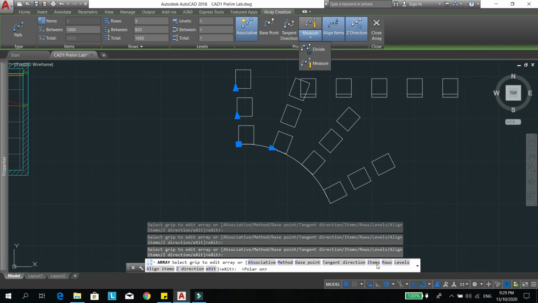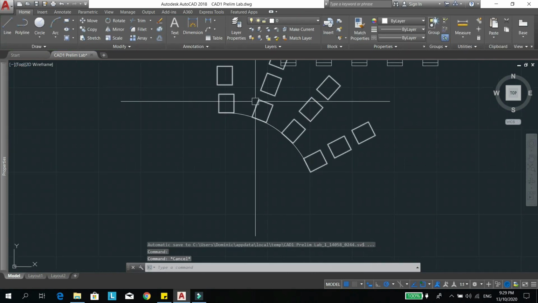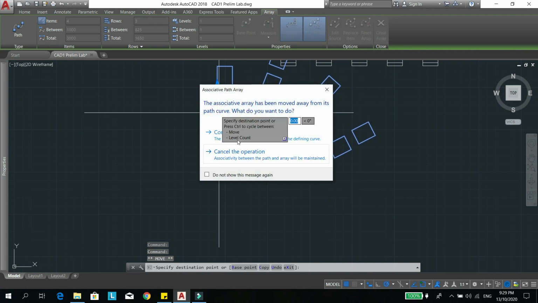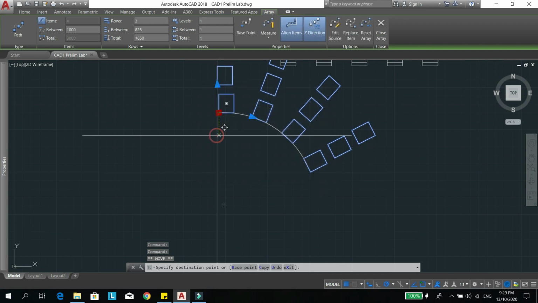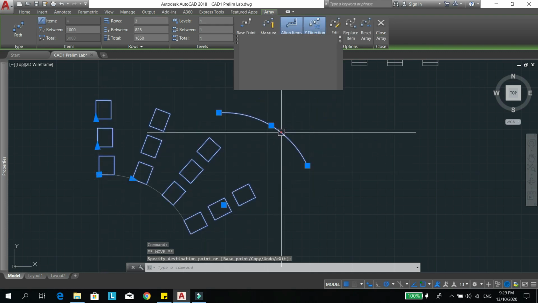So items, meaning yung number, rows, how many rows that you have, levels, it runs along the axis, align items, so if you check it, naka-align yung object mo dun sa path. If not, still aligned, but the orientation of your object is still the same. Okay, Z direction along the axis, then you can exit. So you can also move your array. So continue lang. Yeah. So yeah.